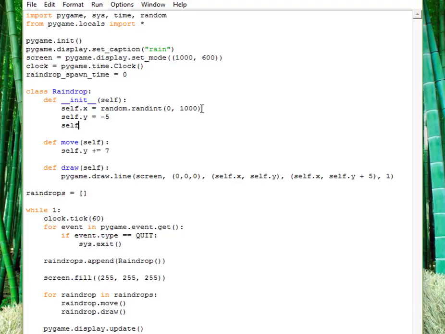This first one holds a random number between 0 and 1000 and stores the result into x. So raindrop 1 will have a different x coordinate, that's the left to right position, than other raindrops. But they'll all have -5 at their start. They start 5 pixels above the screen. I'm now going to create self dot, and let's call it W for width. I could actually put the word width in there if I wanted.